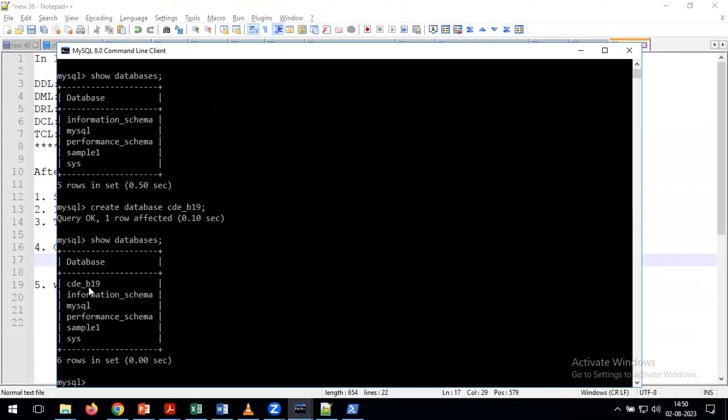Now you tell me why we are creating the database here. Whatever work we are going to perform going forward, I want to do that entire work in this database. But currently we don't know which database we are working in. So if you want to switch to your database, what is the database we created? CDE underscore B19. If you want to switch to a specific database, we use the command called use. By using the use command, we can switch to the specific database.